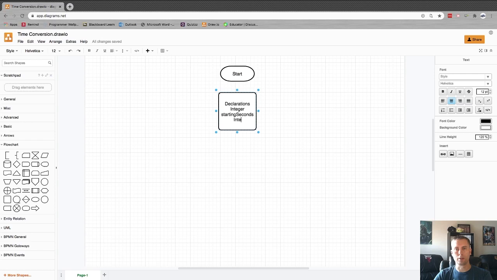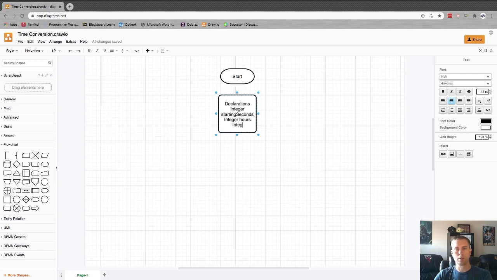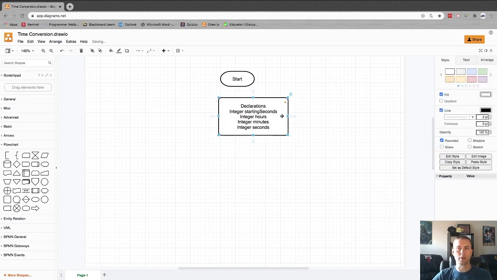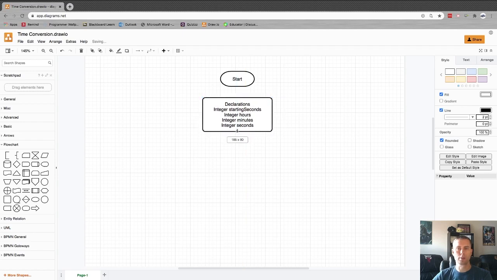I'm going to say integer hours, integer minutes, integer seconds. Now something I didn't mention in the last part is that I start all of my variable names with lowercase letters. It's going to be important that you do that as well so that we can keep the same naming conventions. So again, I resized it, centered it up. It's nice to have everything nice and centered.